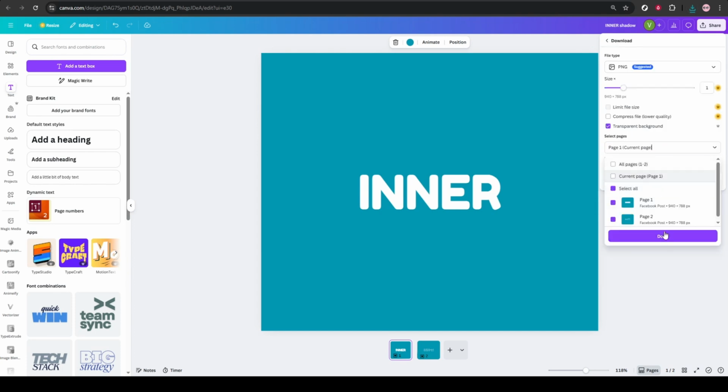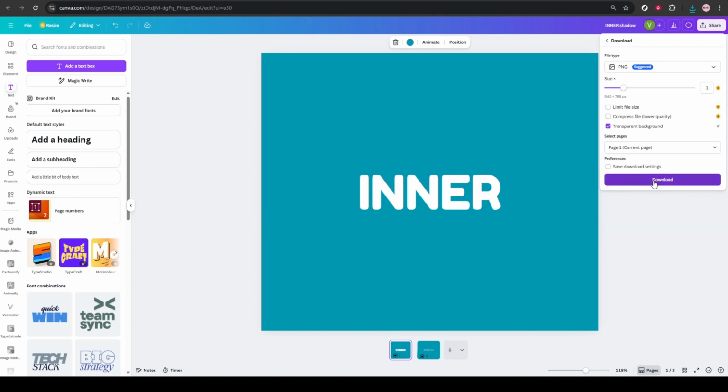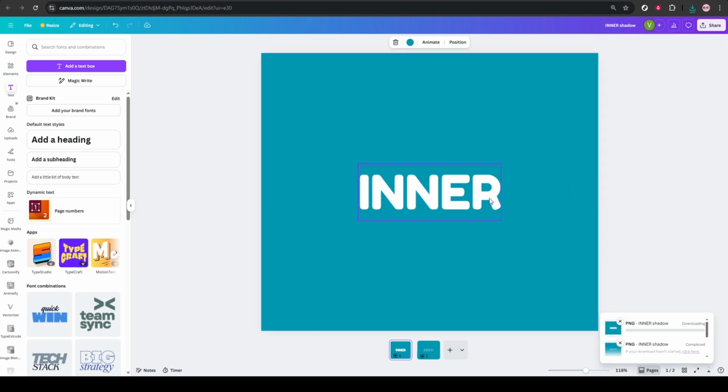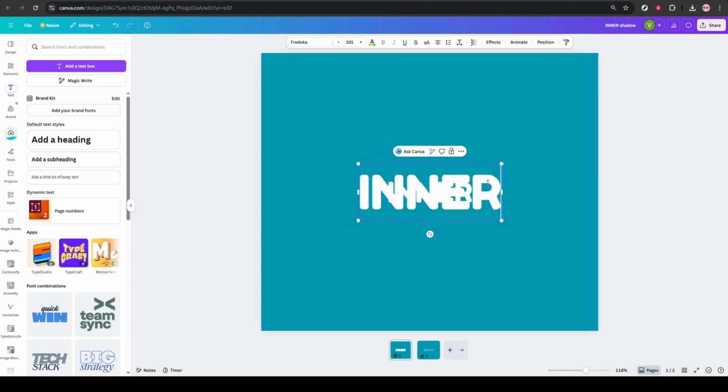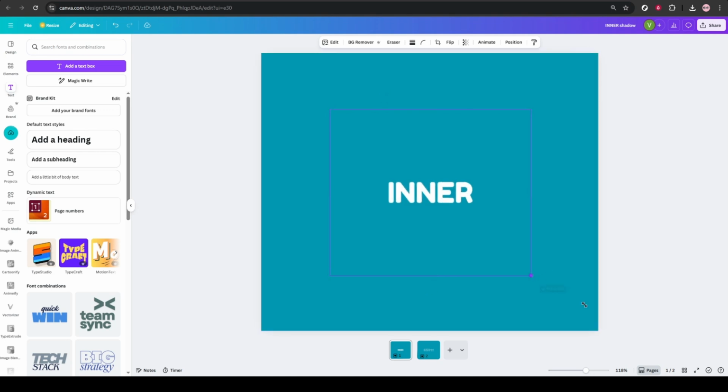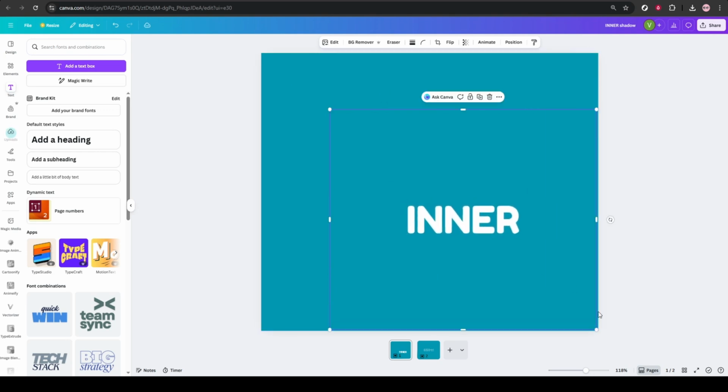Download that file. Now go back to page 1 and download that page as a PNG with transparent background as well. This gives you the filled version on transparency. Return to your design and delete the editable text to make space. Insert the PNG from page 1, the solid text image, and resize it to fit your layout.